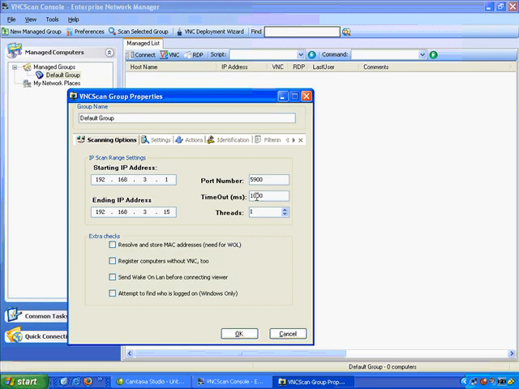And your timeout in milliseconds is how long until it gives up. And the port number here is the default port number for VNC, 5900. That's TCP. I'm going to show you something though. If I try to boost this up to 6 threads, and I've got 15 computers that I'm going to scan, it's going to show an error here.